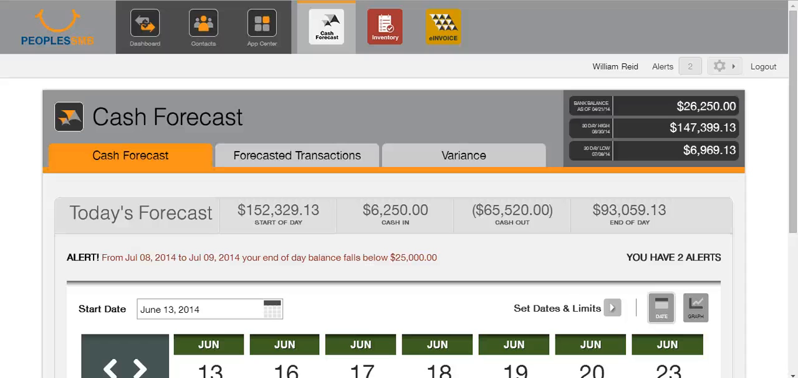This demo is on how alerts work in the forecast. When you first come into the cash forecast, you will see that you are in calendar view. In this view, you'll notice you have an alert. And in the alert, it explains that you have fallen below $25,000, specifically on July 8th and July 9th.